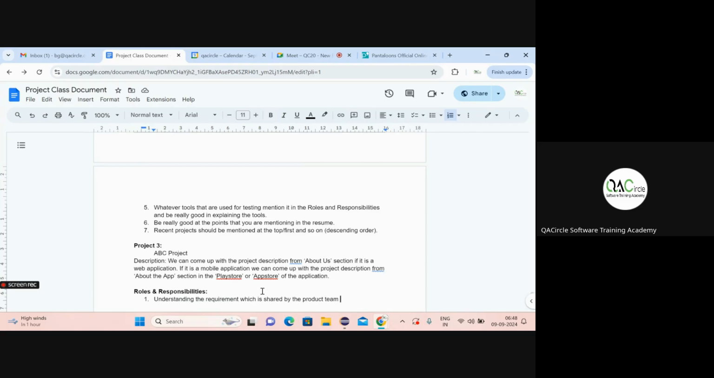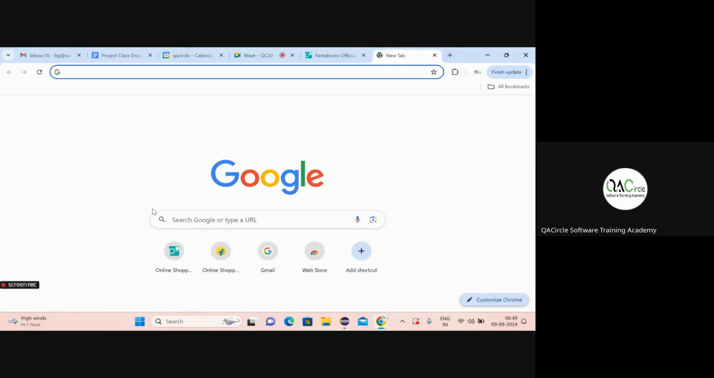they can share it in the form of a Confluence page or Word document, etc. They can share the requirement document in any form. It can be a Confluence document or a Word document. So what is this Confluence? I'll just give you a brief about what Confluence is.